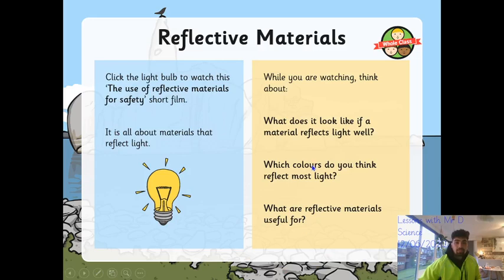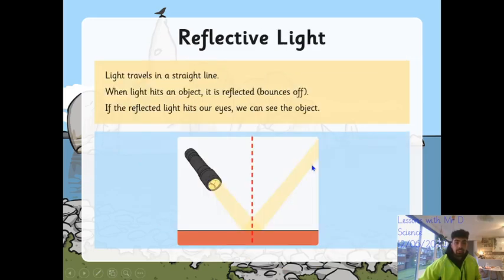So light travels in straight lines. That's the first thing you have to realize, that the light that comes from the light source, that comes from the car headlights, or comes from your bulb or from the sun, it travels in a straight line, and when it hits an object, that light bounces off, and when that light bounces off something and hits our eyes, that's how we can see the object.